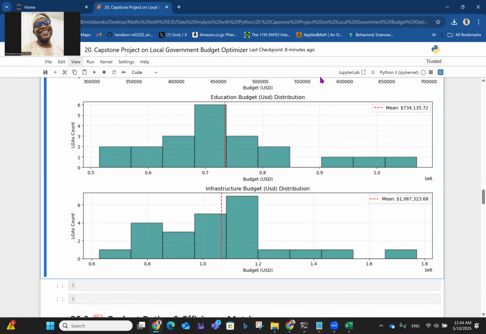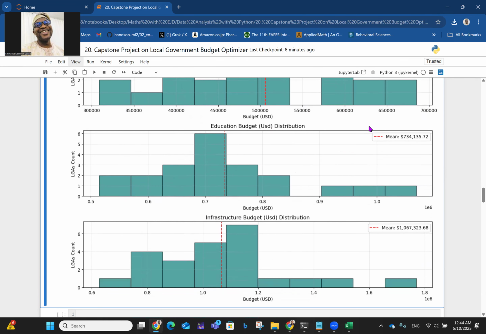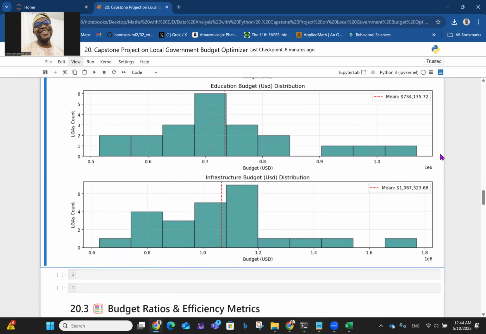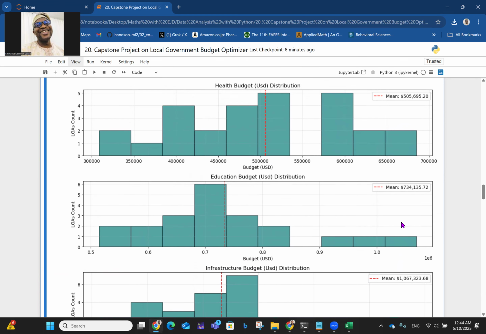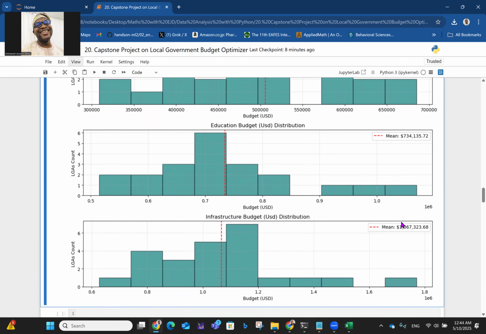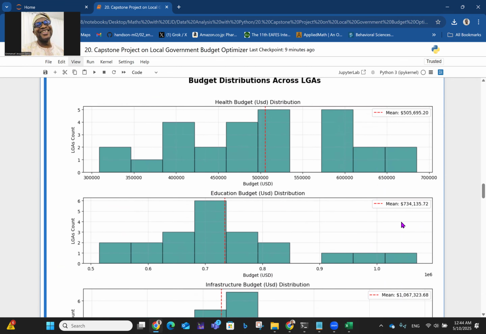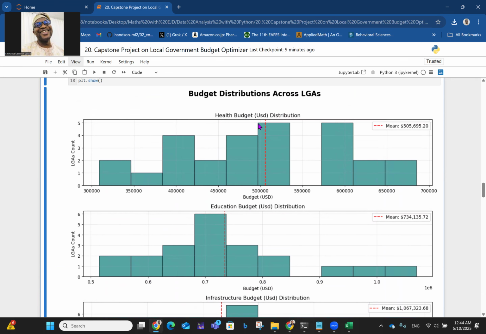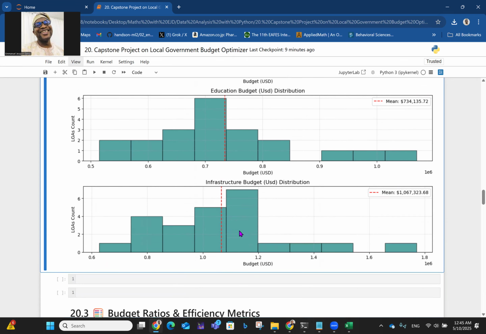And for the education budget, we have the same thing. The average budget for education is $734,000. And then for infrastructure budget, the average is, of course, infrastructure is expensive, so that's like 1 million plus dollars, right? We have up to five LGAs that have the highest health budget. We have about six LGAs that have the highest education budget. We have more than six LGAs that have the highest infrastructure budget.